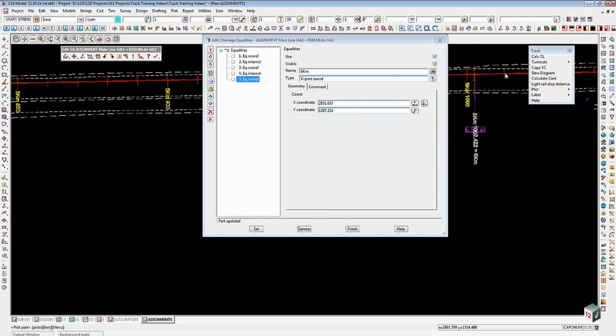There is one other type of equality which I haven't shown here, and that is the K-post relative. Now the K-post relative defines a K-post chainage relative to a previous K-post or internal equality. So it's not one that's all that often used, but it basically gives a small override within an area that's already been given some equalities.